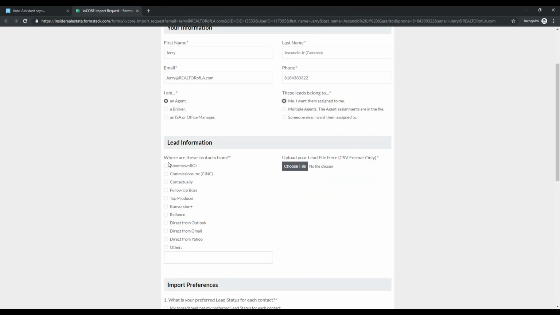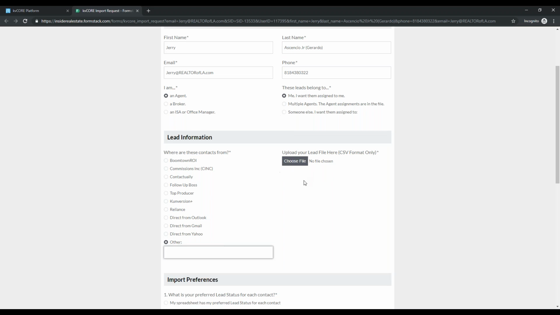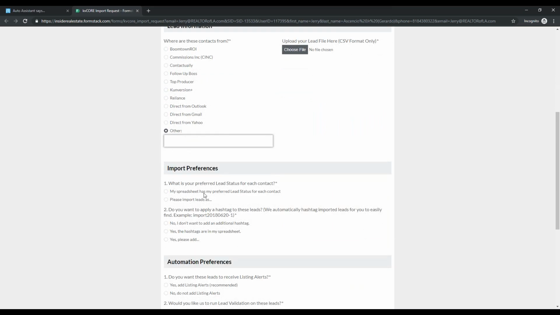Now, under lead information, you're going to tell our team where you got these leads from. The reason we ask is because each CRM will have slightly different data, and we want to make sure we're importing all of that data into the system. Now, if you don't see one on here, just select other. And then we'll try to import all of that data into the system. You're going to choose your file right next to it, and then right below, this is where you're going to tell our team what you want us to do with your leads.